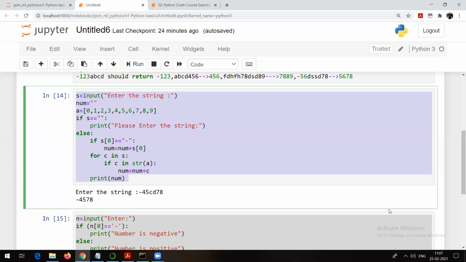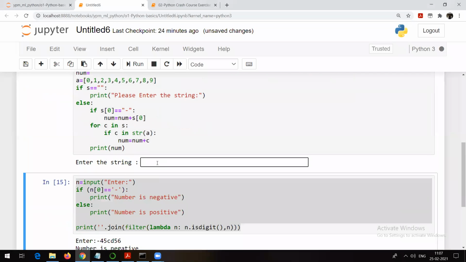So Shivani is asking, what if there is a negative sign in between? I have considered that sign also, Shivani. If the input is like 45 minus CD 67, with the negative sign in between, what did I tell you? You should take care of the negative sign if and only if it is at the start of the string. If it is in between, don't worry, just take it as is.